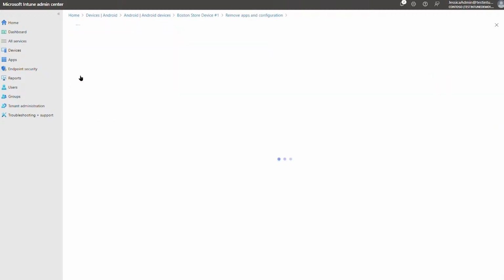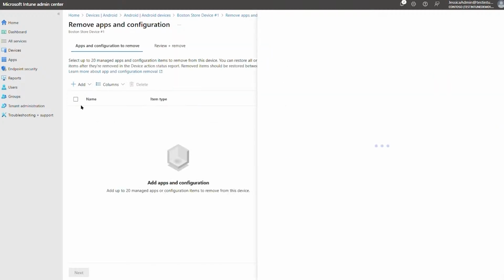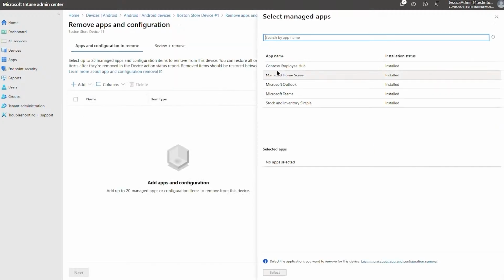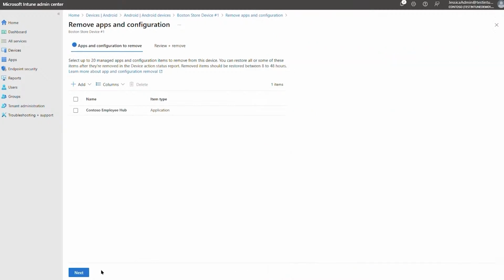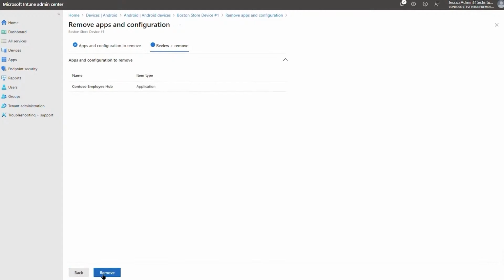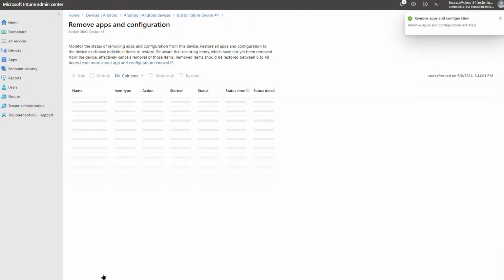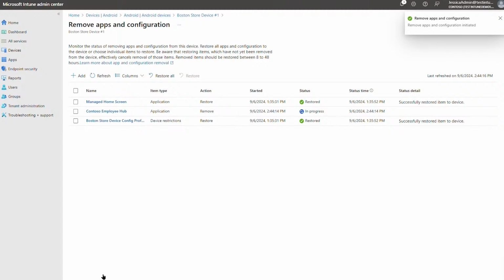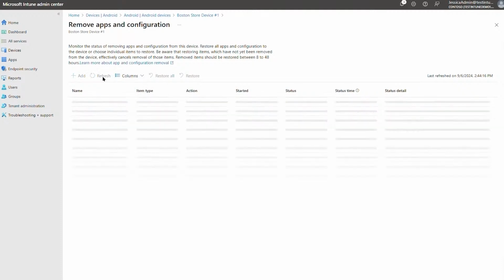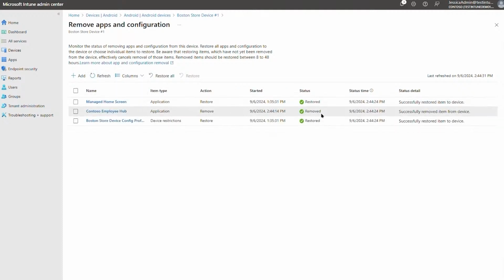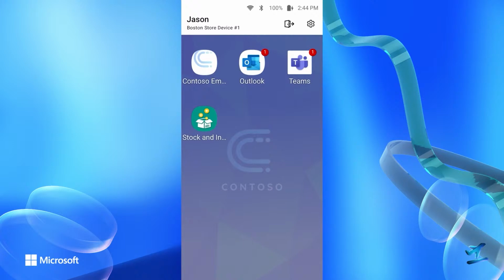Now we are going to remove an application that is giving us issues, the Contoso Employee Hub. We are going to trigger a removal, and we see here that it is now in progress. Once it is completed, we are going to see a green tick box show up saying that the status now is removed. On the device, we are going to see the application uninstalls.